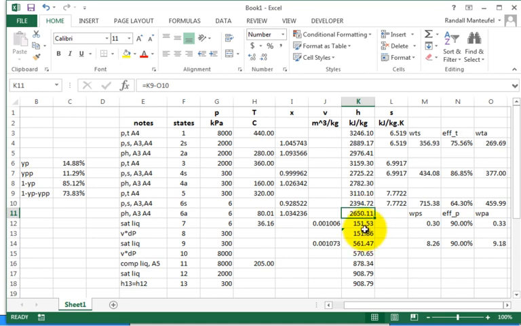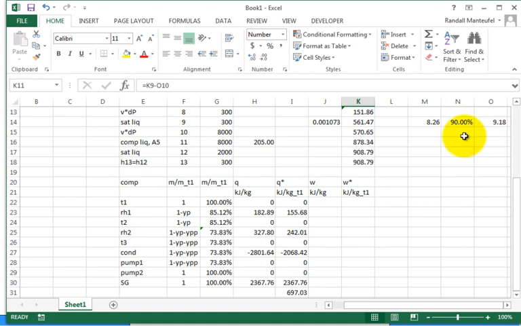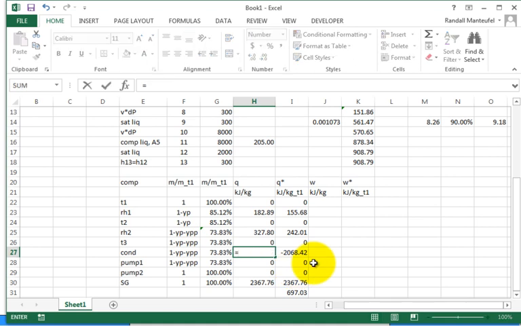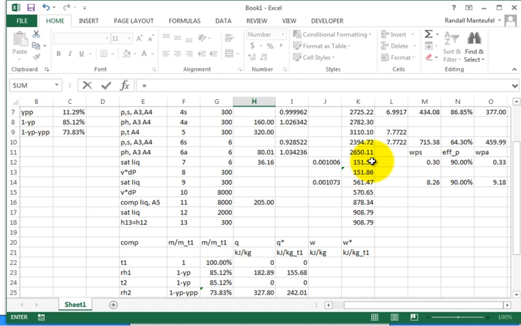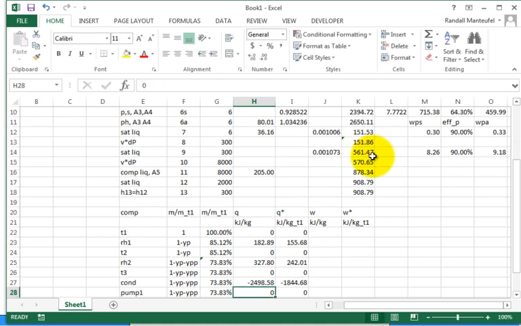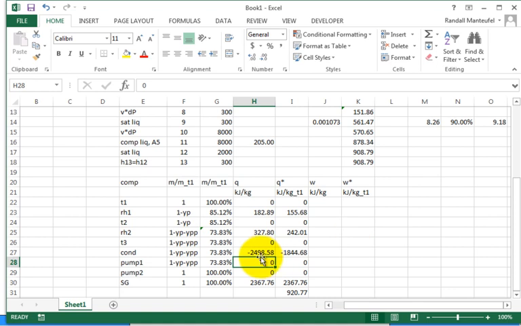I'm looking for why I don't have the same answer that I anticipated. Okay. Did I mess that up? That's equal to, isn't it, for the condenser? We have H6 going in, H7 going out. So it's equal to H7, 151.53, minus H6, 2650.11. And I have the correct value now.